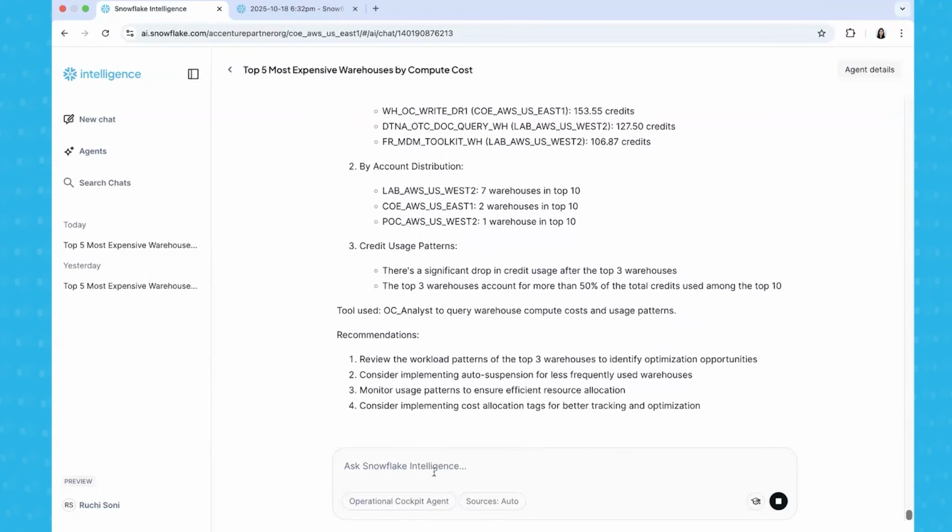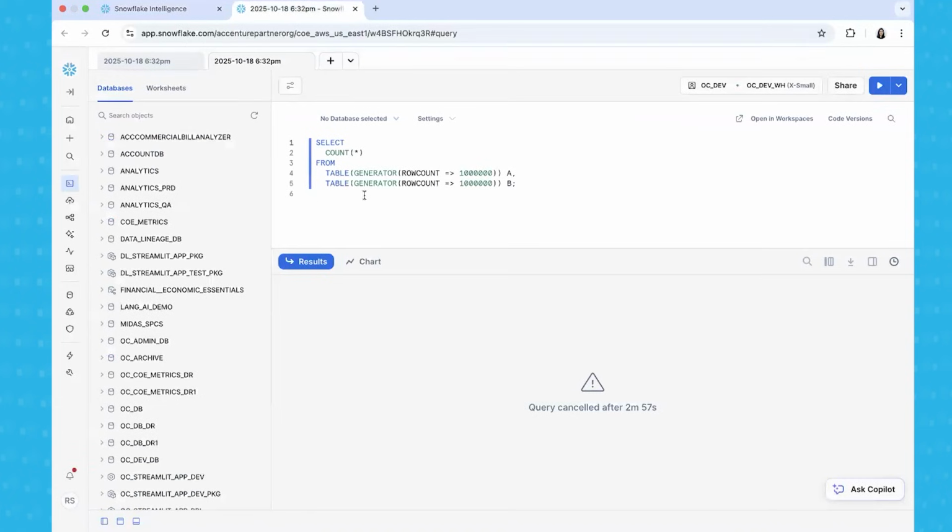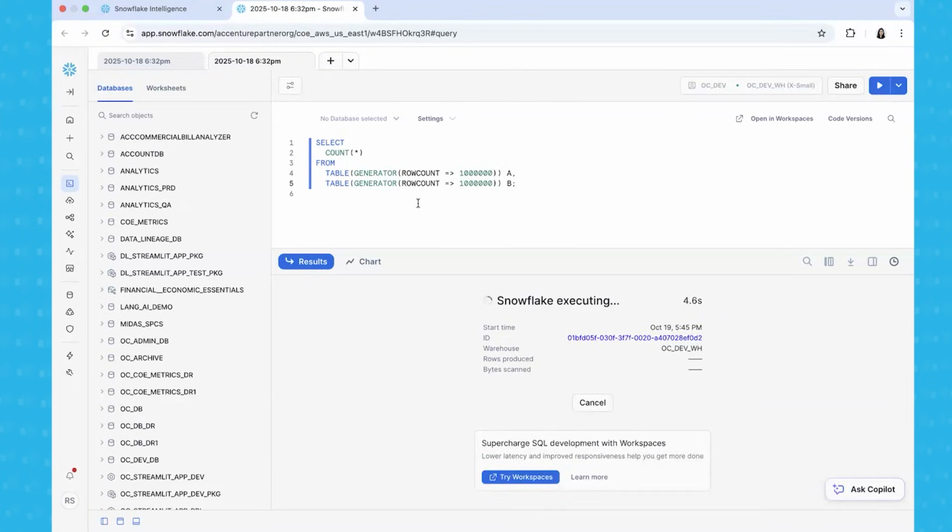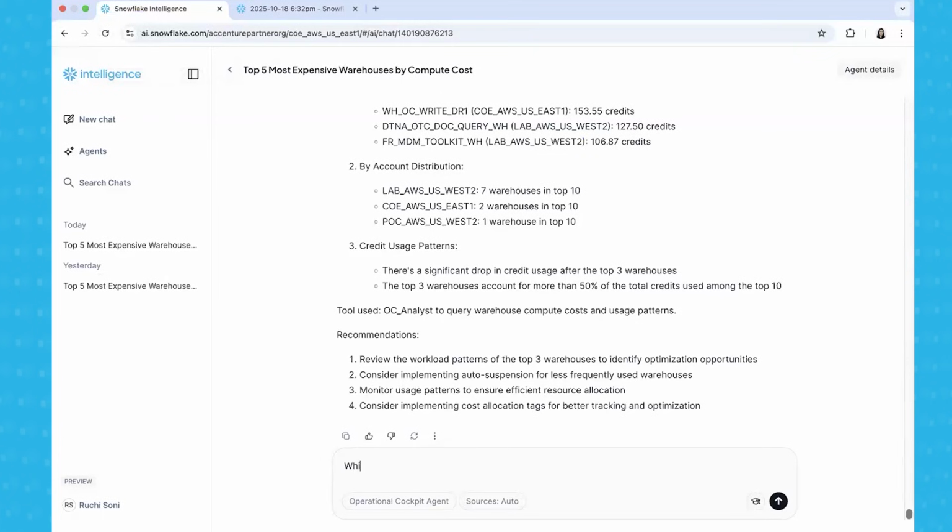Next, we find out the queries currently running for a long time and consuming credits. So before that, let me actually execute a long running query. If you can see, this is a very long running query, and it's a Cartesian product of a million row dataset running in the account. Now let's come back to our agent and let's ask which queries are running for more than 1 minute in this account.